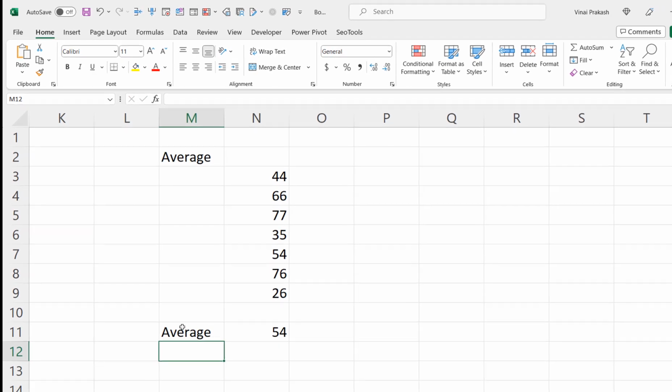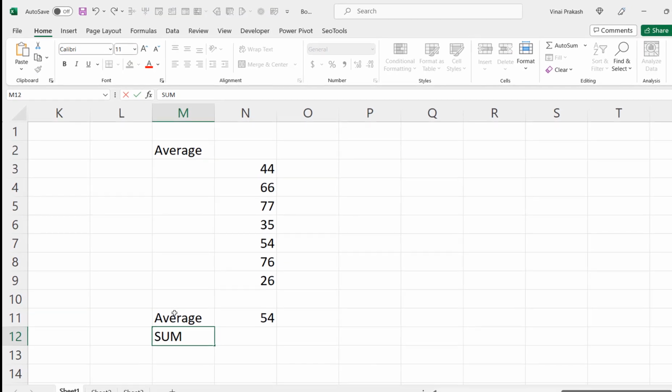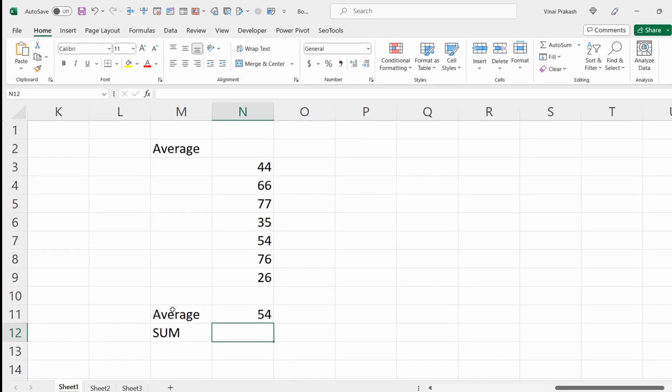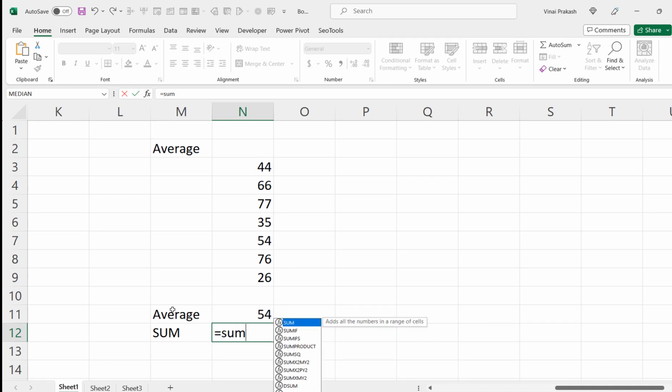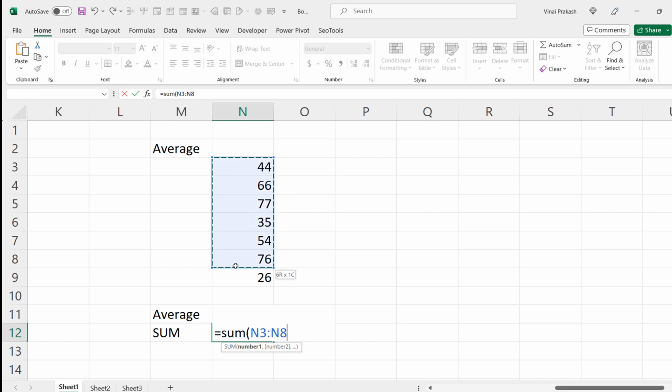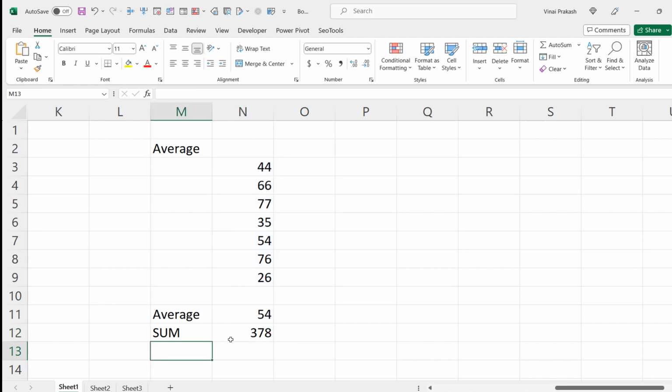The second function we will look at is the sum function. So the sum function will add all the numbers together, and it starts with equal to sum, open bracket, and simply select all the numbers. Close the bracket and press enter. That's it. The total is 378. So if any of the numbers changes, then the average and the sum would change as well.